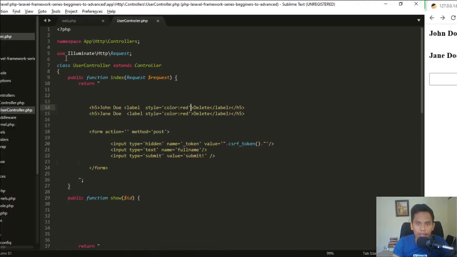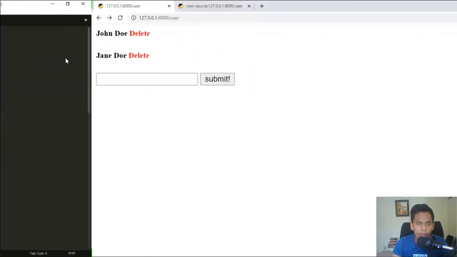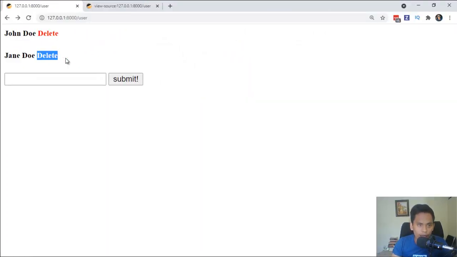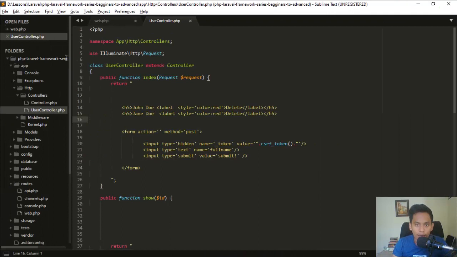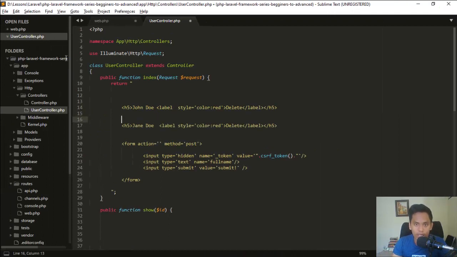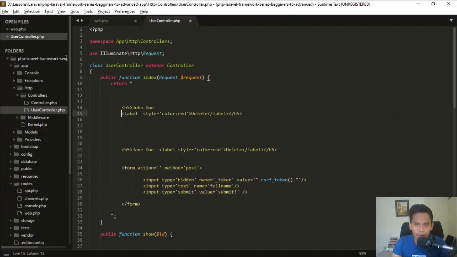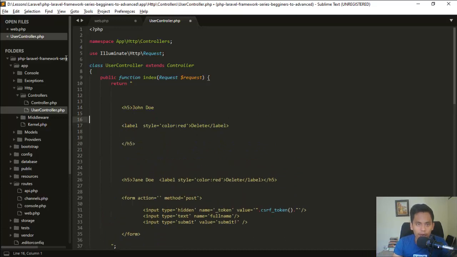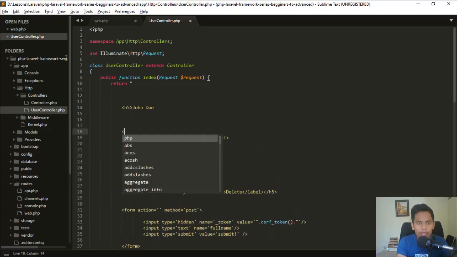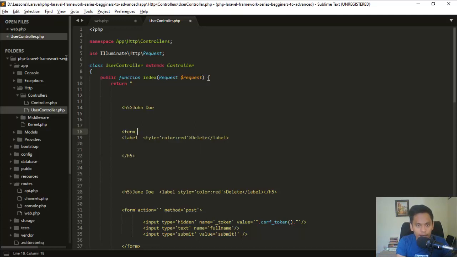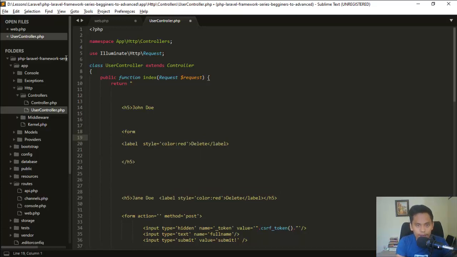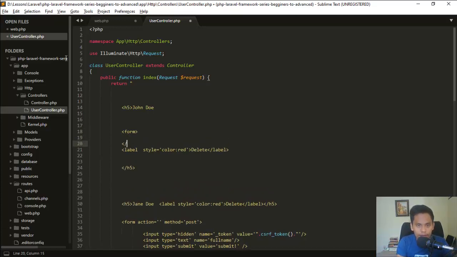This example, guys, is very basic. So now we do not have this functionality. If we click this, we do not have a functionality to delete a specific entry. So now let's create a form for each user for us to be able to delete the specific entry.